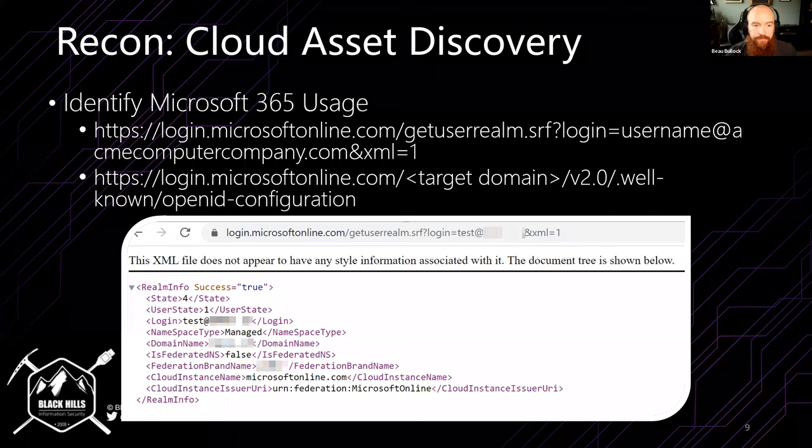Got it. But during Recon, one of the things that we can identify is the usage of ADFS, or the usage of Azure just natively managing their infrastructure. And so there are two URLs that we use in Recon very often, and these are the two that we have on the screen here. The first one is this microsoftonline.com getuserrealm.srf URL. Using this URL, you can see there's a login parameter, where I have username at acmecomputercompany.com.